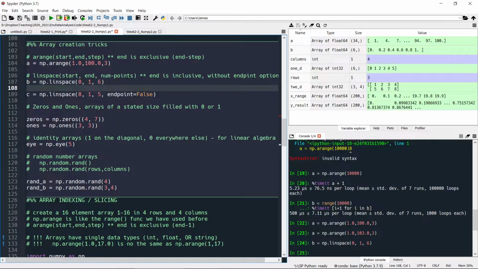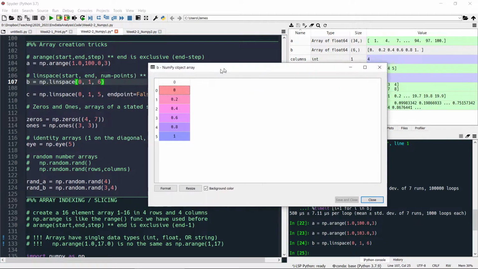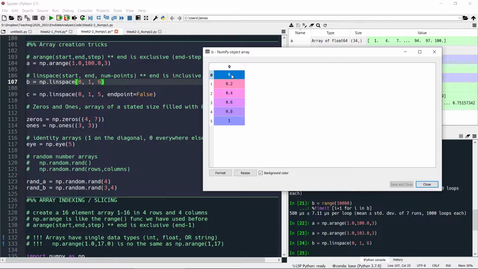I start at 0, go to 1, and basically I want to get 6 equal spacings. In our array here, you can see we go from 0 at our start to 1 at the end. And then we have an array of size 6 with, in this case, 0 to 1 divided by 6 gives us a nice even 0.2 spread in here.